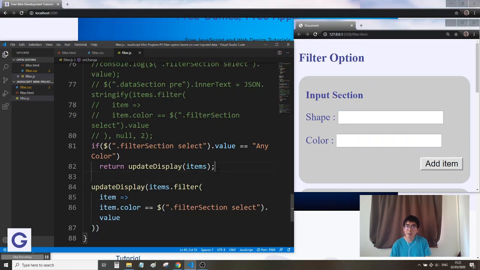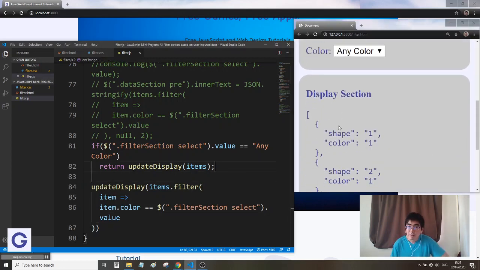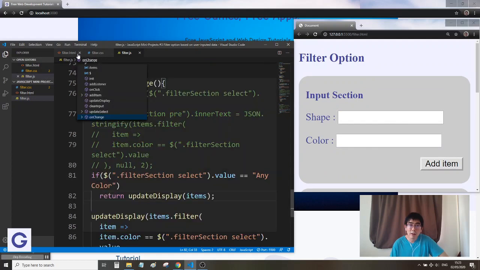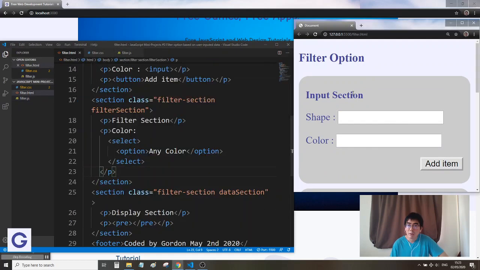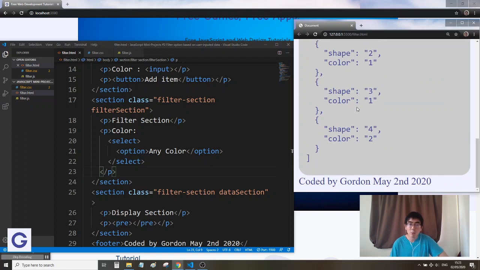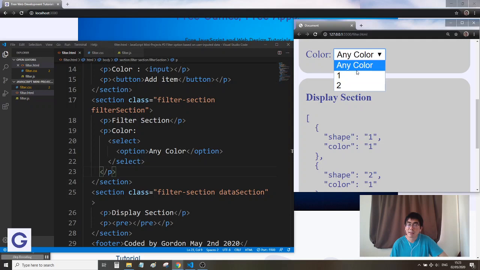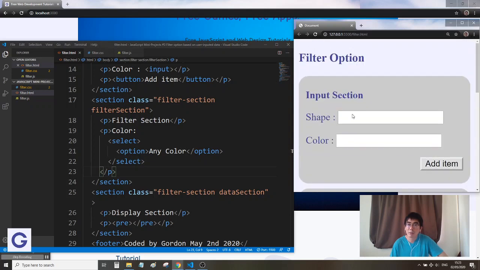Let me see what else I can add. Not much. So this is basically how to create a filter option with the user input, and create a select element based on the data the user inputs.